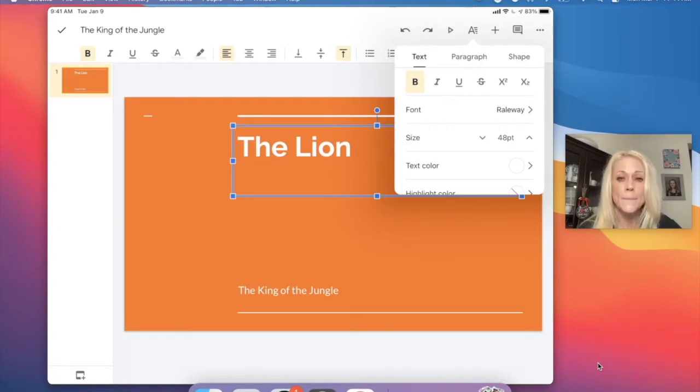Now you'll see a B with a faint yellow background. If we tap on that, you'll notice the lion changes. It was previously bold, and now it's unbold. So I'm going to go ahead and tap on that B again so you can see the difference. I would recommend that you keep your titles bold because it makes the text really pop, and it creates a very visually appealing presentation, especially if you were presenting in front of the room.